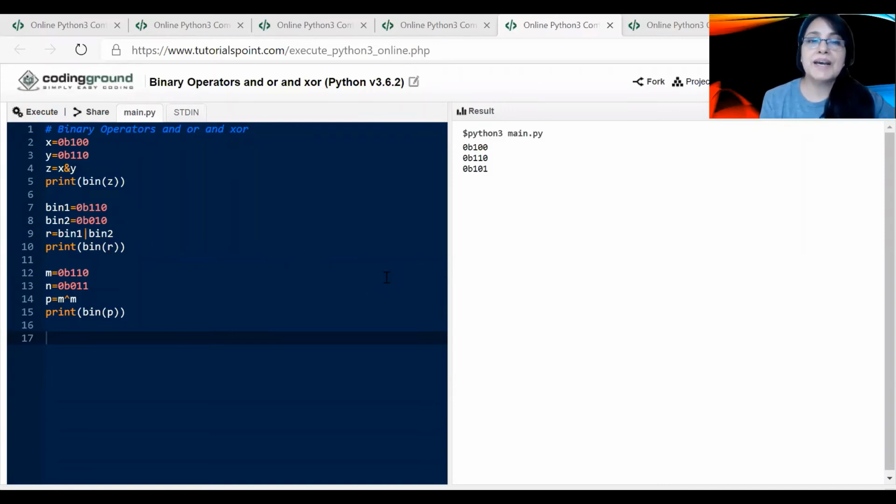Let us look at the binary operators AND, OR, and XOR with an example. We start with variable x, to which we've given a binary value 1, 0, 0. Y has the binary value 1, 1, 0. And we use the bitwise OR binary operator and store the value in Z. When we output this using the function bin, the binary value it will output is 1, 0, 0.